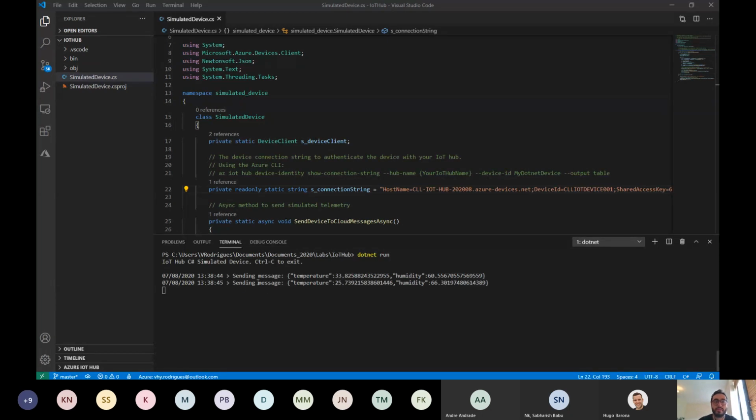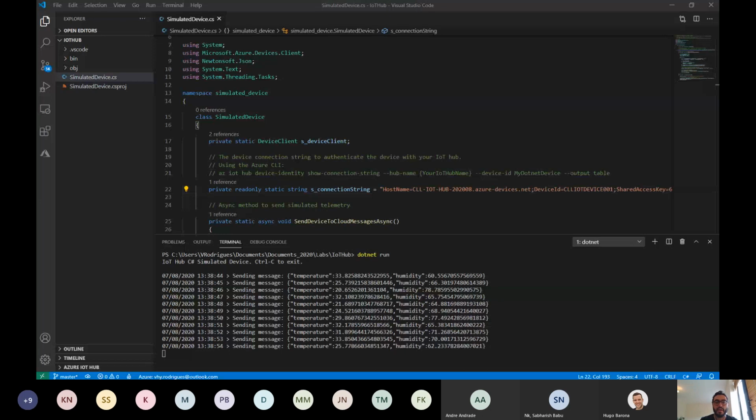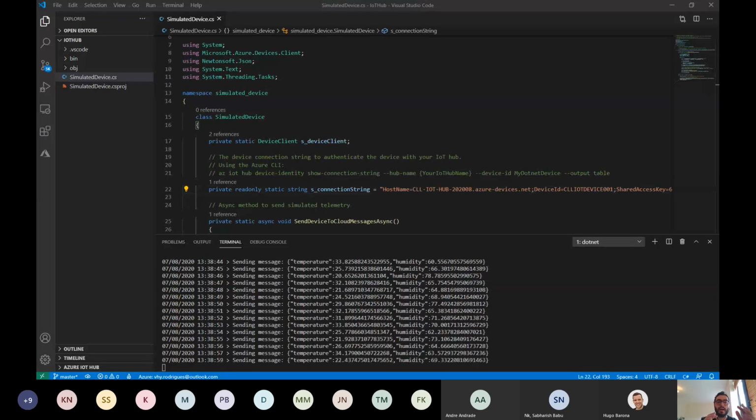Let's wait a couple seconds. Yes. So right now we are sending the telemetry to your IoT Hub. We are sending a message with the temperature and the humidity. So cool, everything looks fine. But there's one more way that we have the terminal. We can see this message being arrived at the IoT Hub.